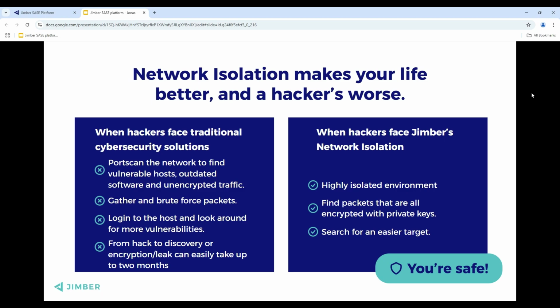Now, when Jimber SASE is used, the hacker will connect to a highly isolated environment. It will be very hard to do man-in-the-middle attacks. It will be very hard to catch any packets on the network, and he might search for an easier target, and being safer than your neighbor is always the best idea here.